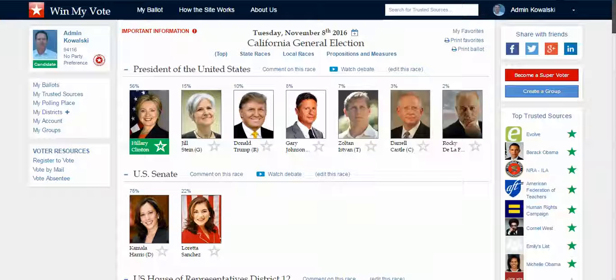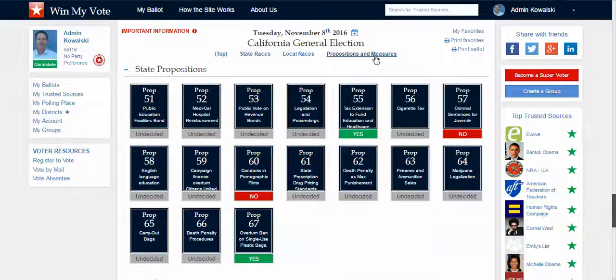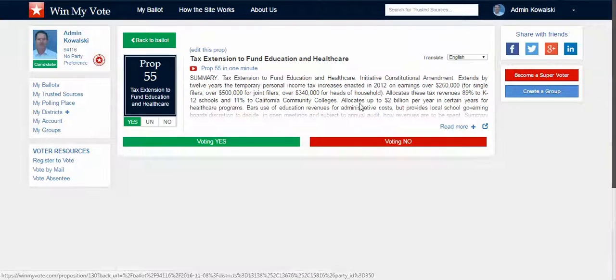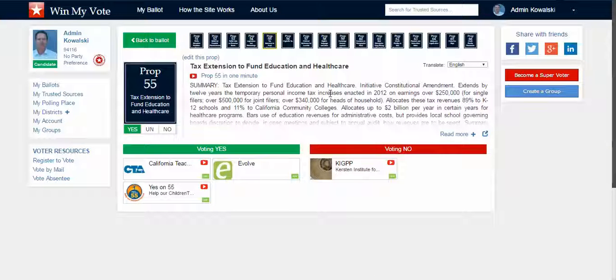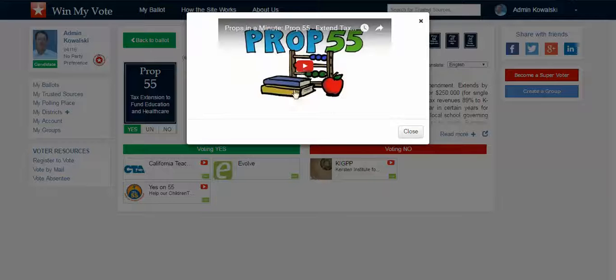Endorsements or position statements on propositions and measures work very much the same way. As a voter, I'm clicking on a proposition here. I can see a summary of the proposition. I can even see a little video that's sort of like a neutral reading of the proposition.